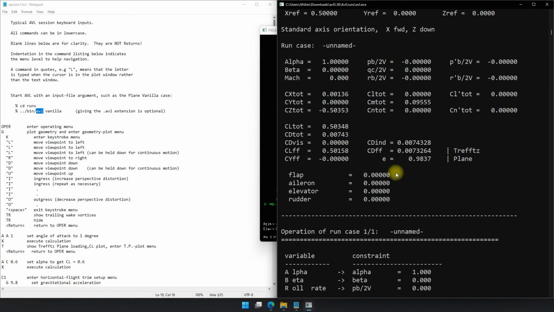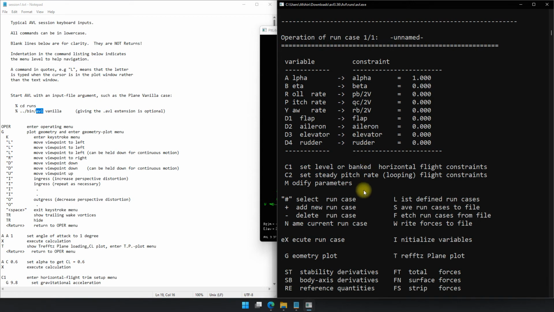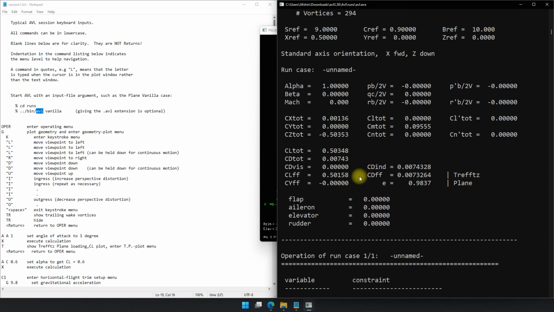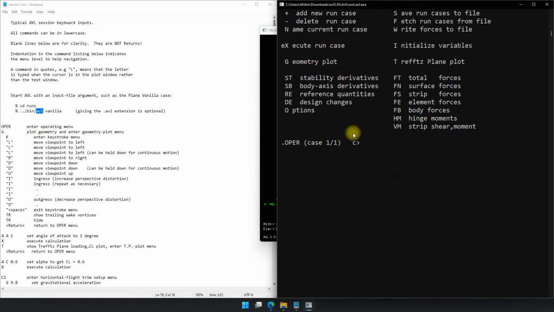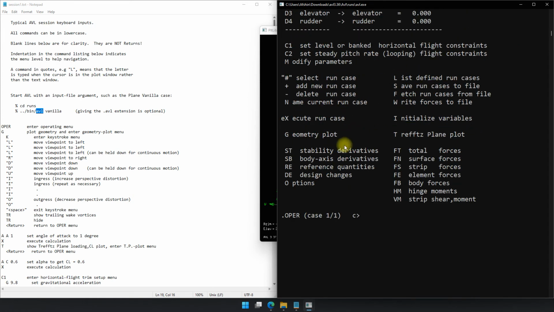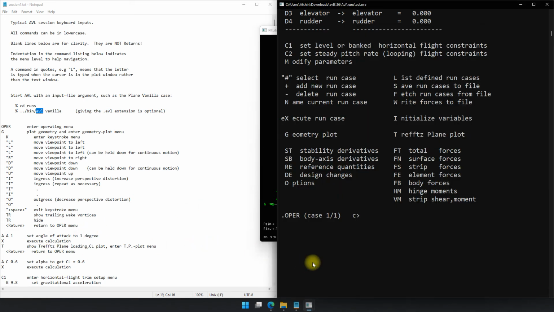So this is a very simple case with very simple restrictions or configurations, but it is just to show you how to set or change these values and execute, basically run the simulation and get the result. The other thing we can get from this is a TREFFTZ plane, which basically gives us the lift distribution and other information for the wing.